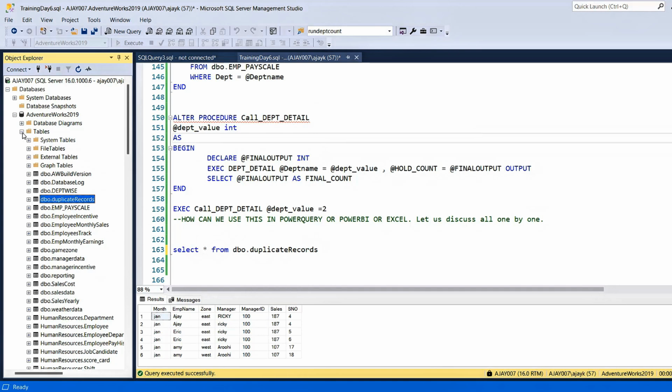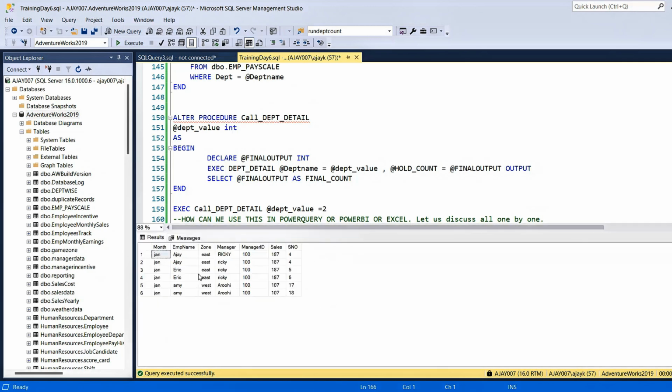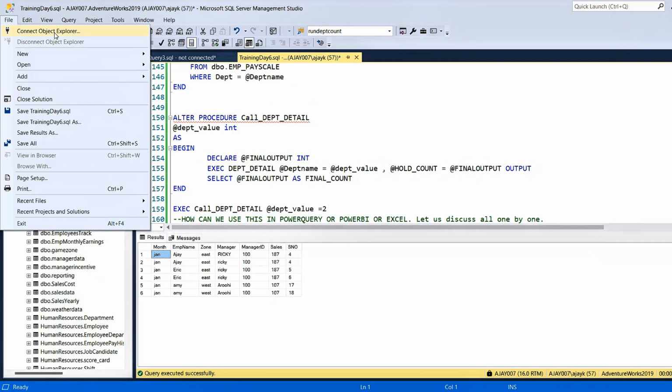Right now I will take the data. I'm using the database AdventureWorks 2019, but you can use any data. First, I want to show you that we can pick any table from here, like this one, duplicate records. If I execute this, this is the information in this table, and it is basically a very small data set. Let me connect the Object Explorer.